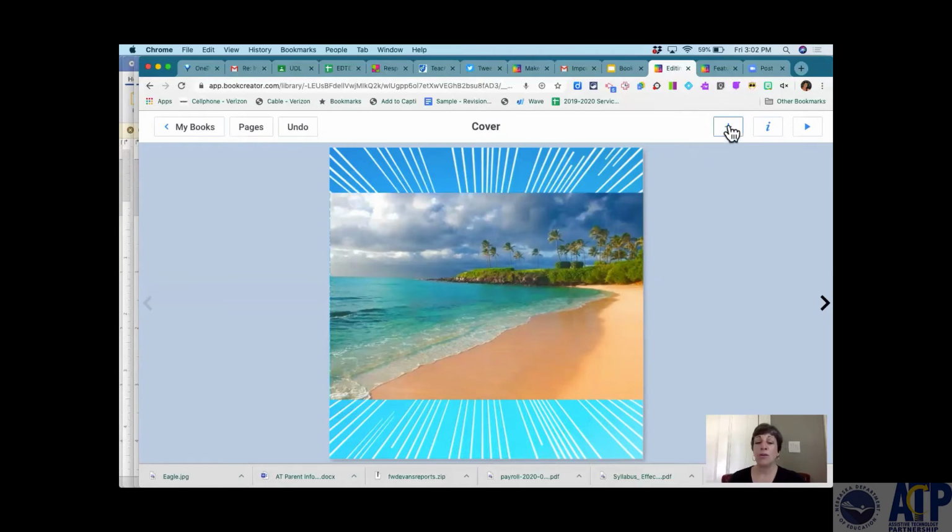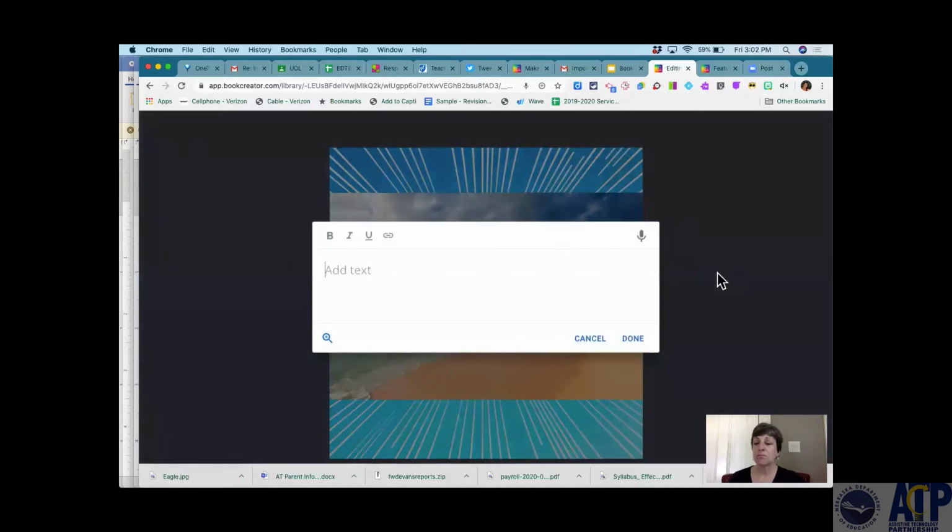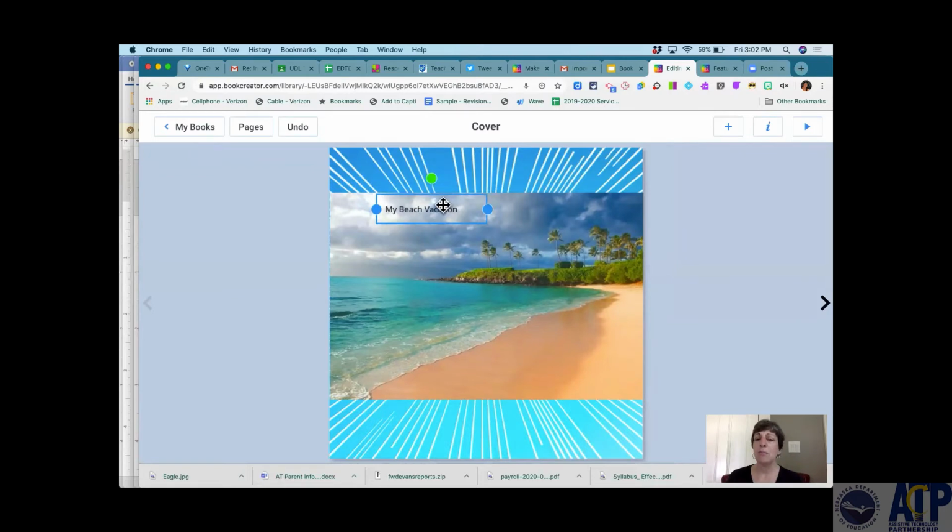Now what I want to do is add some information. I need to go to media, and I'm going to type in text. So I'm going to add text. My beach vacation. So I can type it in, and we'll say done. And it's pretty small, but don't worry, we can modify that. So I'll put it up at the top.